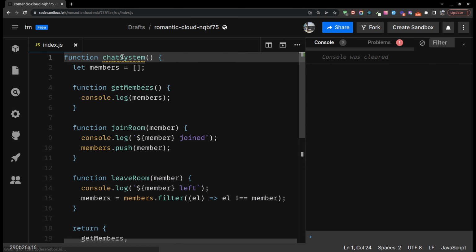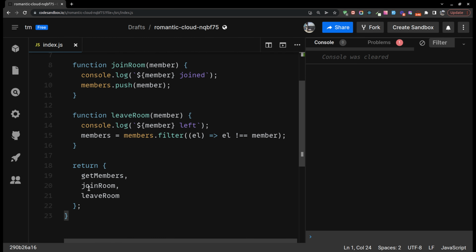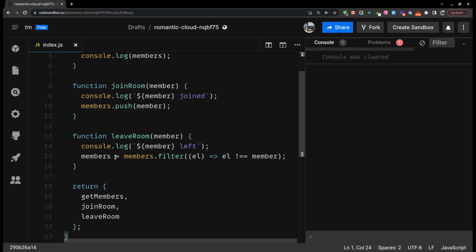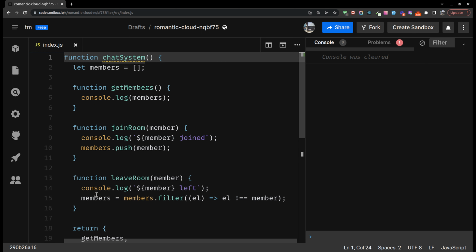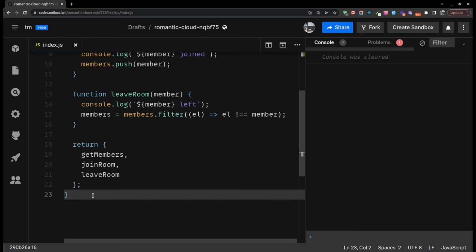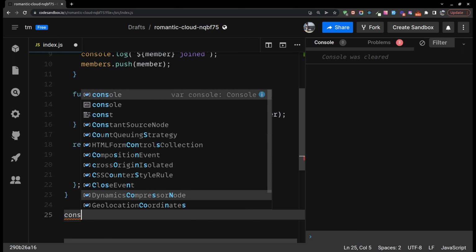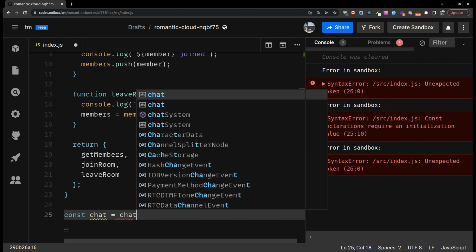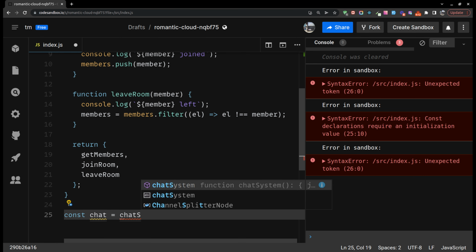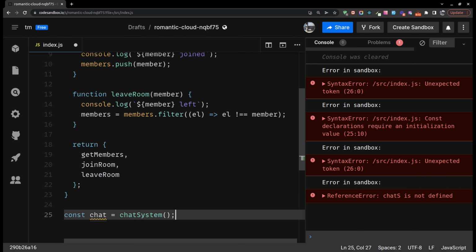Okay, let's have a quick recap. We have the chat system, the members in the chat system, and three functions, which are get members, join room, and leave room. At the end, when we call the chat system function, it will return the inner functions. In order for the chat system to be used by the outer world, we define a variable called chat, and then we call the chat system function.